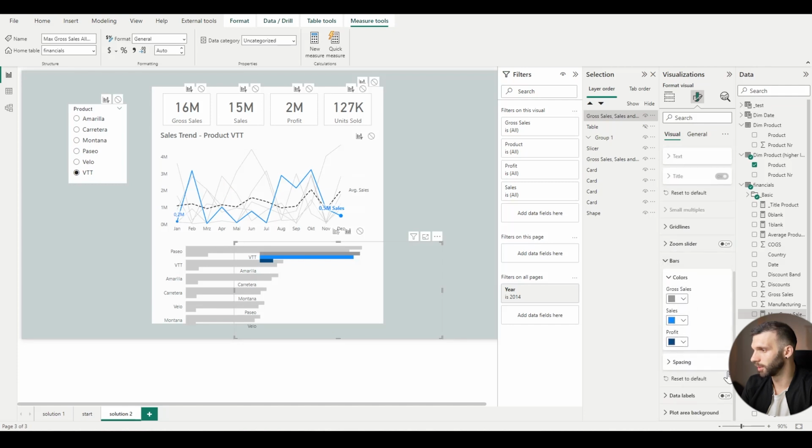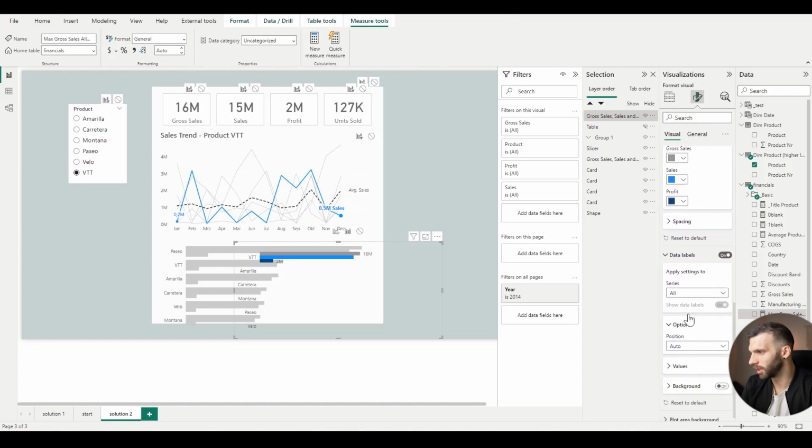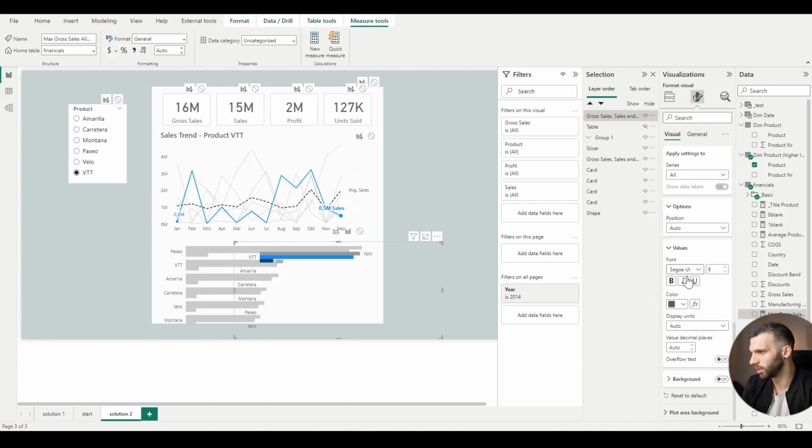Here we can turn on the data labels to see the values. If it's not visible, we can make it smaller, or we can change the font. Like this, still not visible. If you change it to thin, you can see all of them, and you can even make it larger.